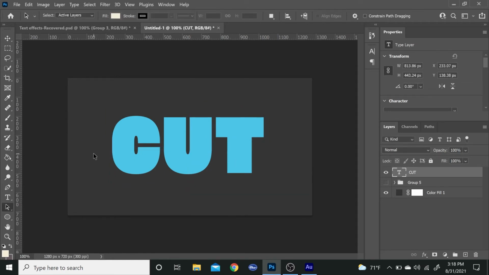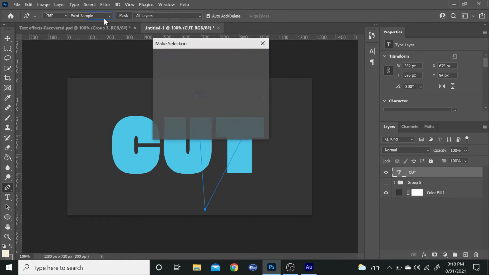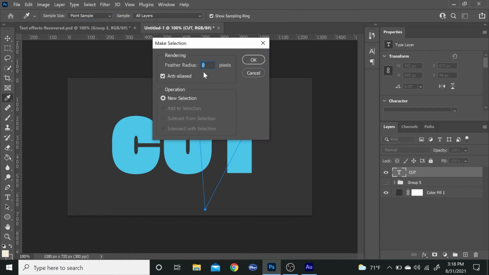After that, I'm gonna go to my pen tool. You can hit P on your keyboard. And all you're gonna wanna do is just create 2 dots and then kind of create like a triangle shape. Anywhere you like, feel free to experiment it. Then once that's complete, you're gonna wanna turn it into a selection with a feather of 0. Hit OK.